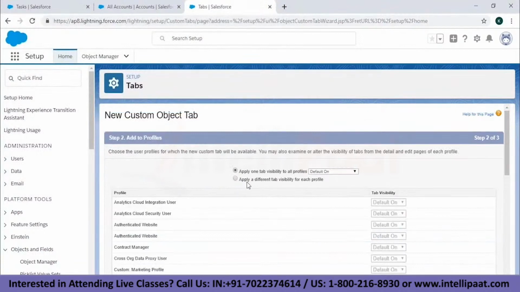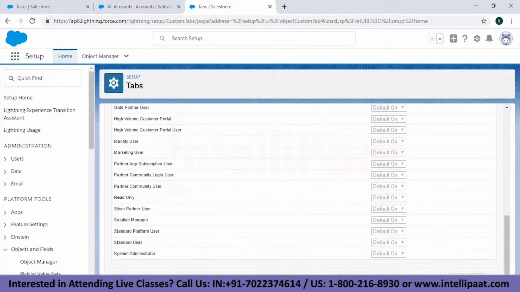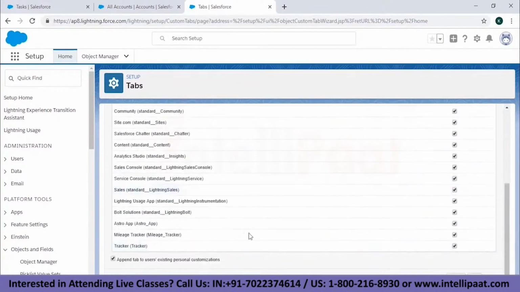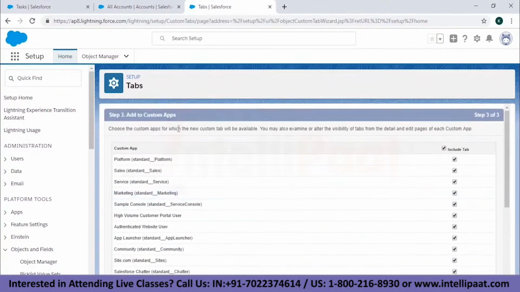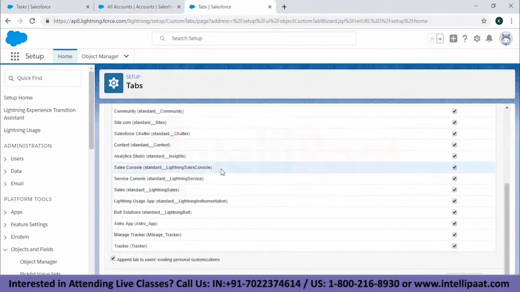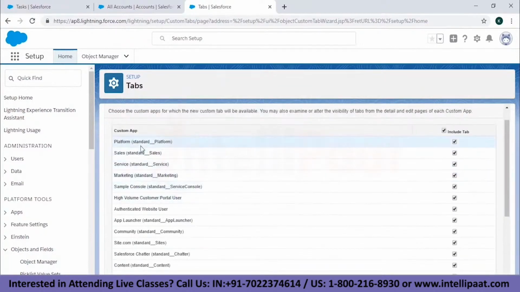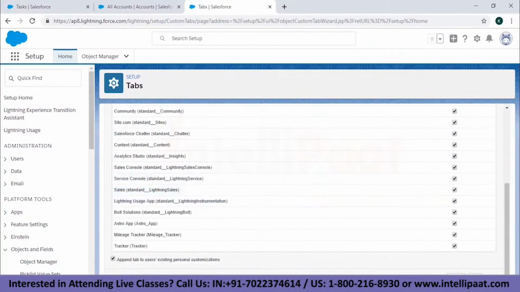Now for this custom object, I want everything to be default, just to give you a vague idea about the whole thing. This step is to choose the custom apps for which the new custom tab will be available. I want it to be available for every app, and we'll see that in some of these apps. So I'll click on save.